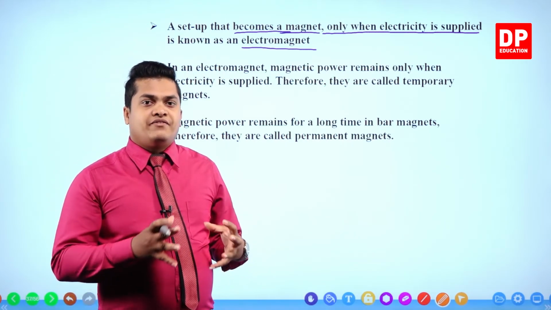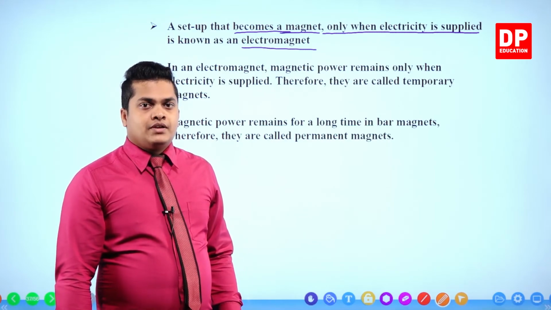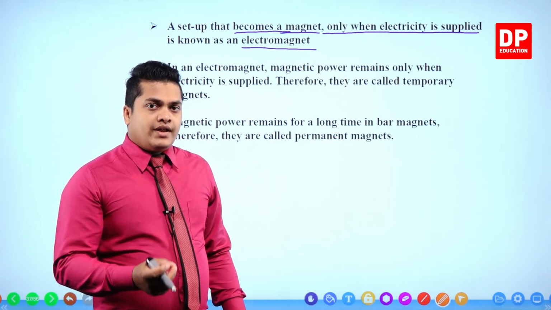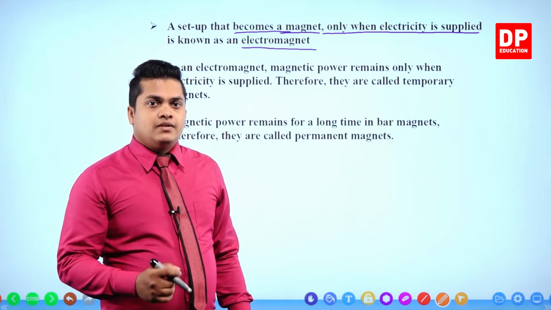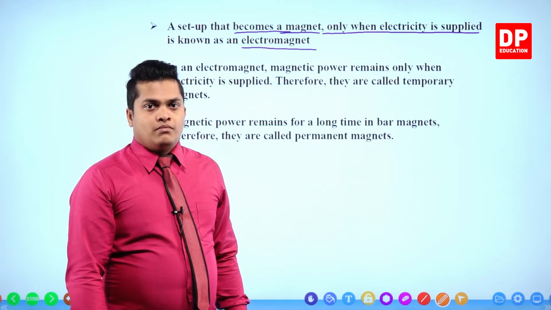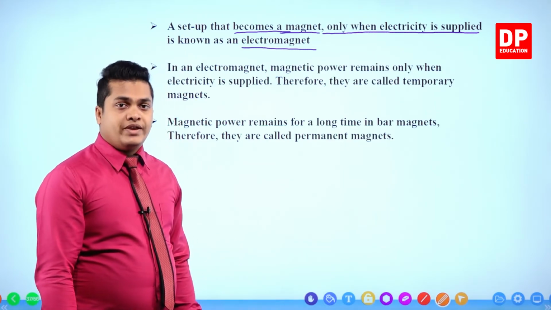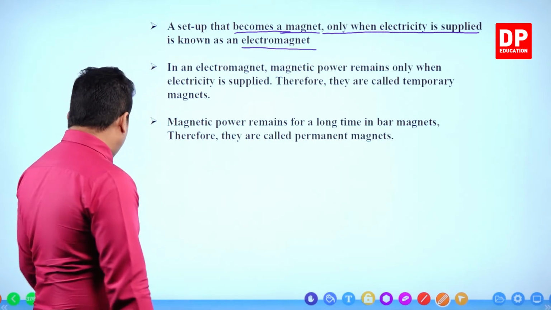The bar magnets that we use in our day-to-day life are permanent magnets. The magnets which we created in the earlier activity, by using an iron nail and a copper wire, are referred to as temporary magnets or electromagnets. So these are the two main types of magnets that we can observe.